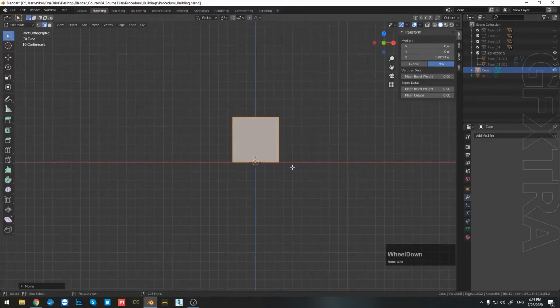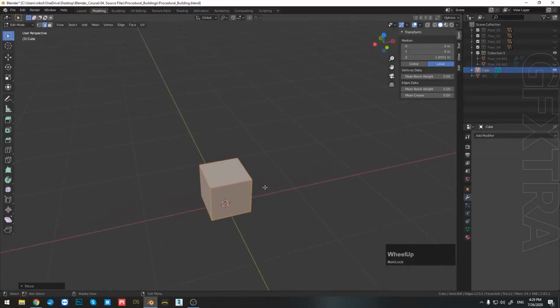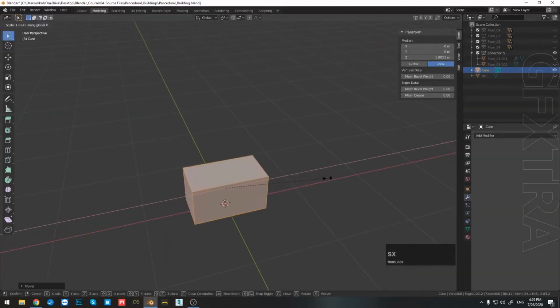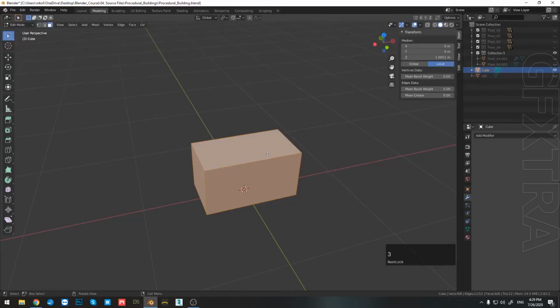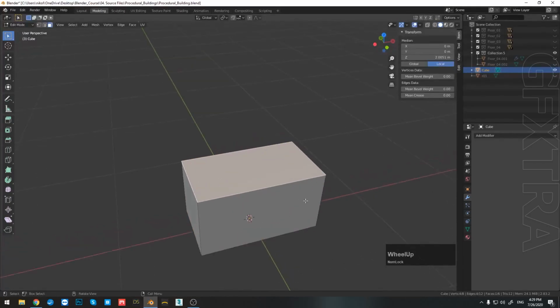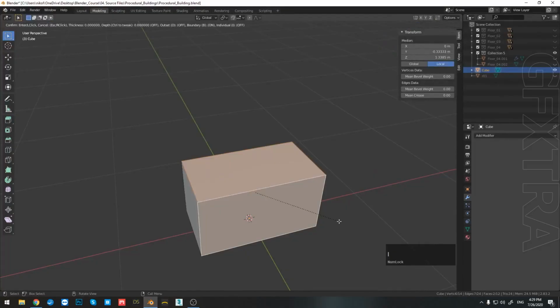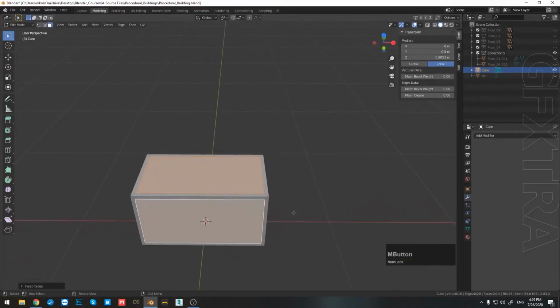So our origin point is underneath our cube. Now press S and X to scale it up like this. Now press 3, select the top face, and select the side face. Now press I and I again, so you can separate them like this.